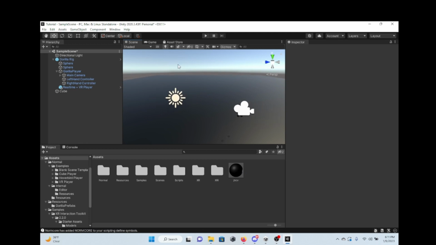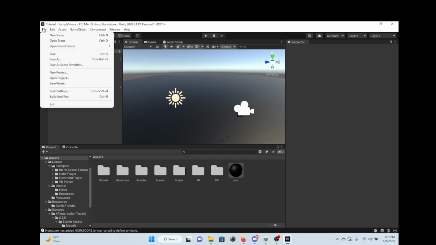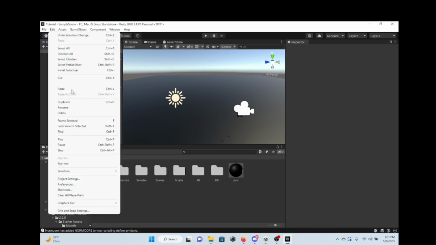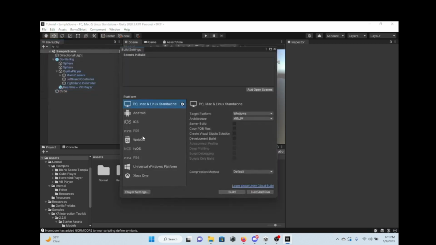Now, that's just doing the Unity part. Now we're gonna build it and then export it. Alright? We're gonna build it and then we're gonna publish it to itch.io. So you want to just save, file, build settings.